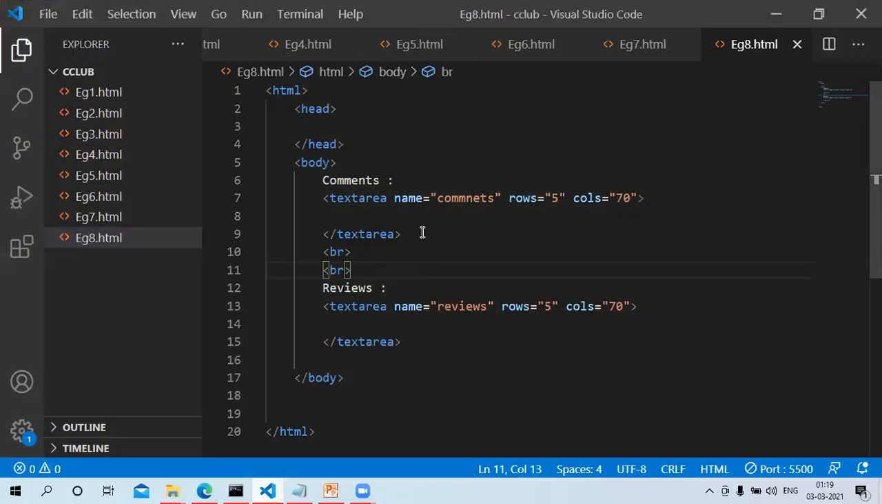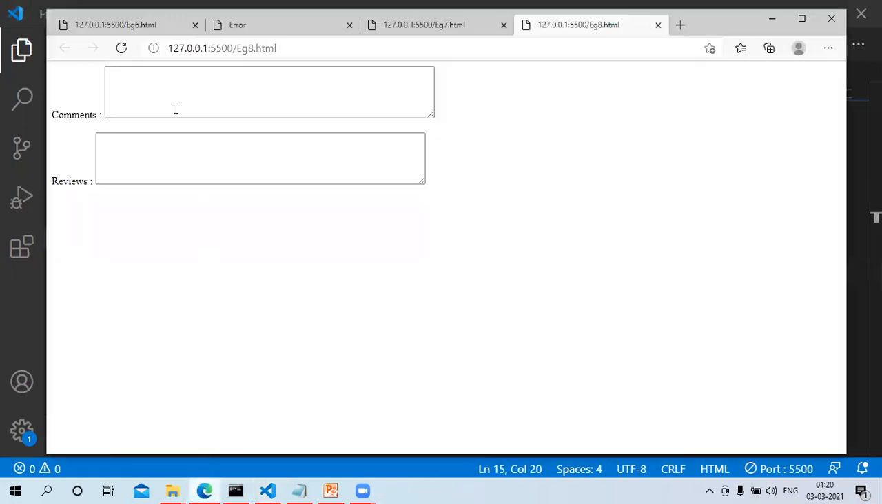I'll open Visual Studio Code. I already have a file called eg8.html, wherein I have a text area here and comments. This is actually a label-like thing, but it is just a text I have given here. I have not used the label tag here, and here also I have not used the label tag. But there are two text areas. First, we will see how it is rendered on the browser. You see, this is how it is rendered on the browser.